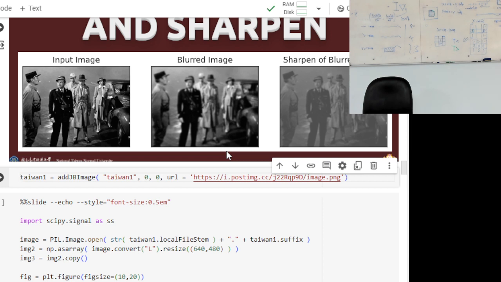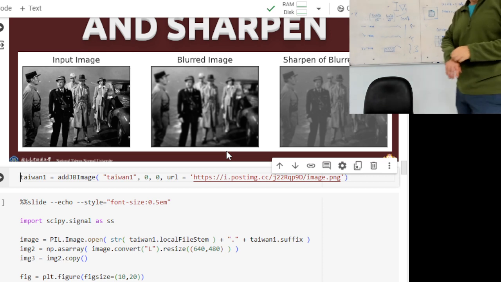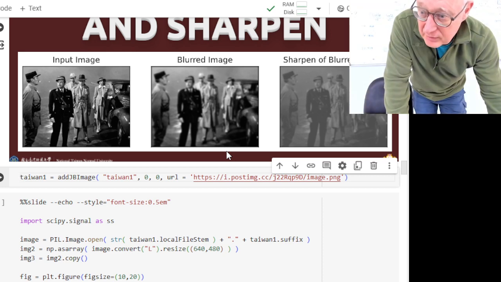So this is calculated from this image. I'm trying to undo the blur, which of course is hard because I lost the information at this point. Well, it's harder because I've lost information at this particular point.